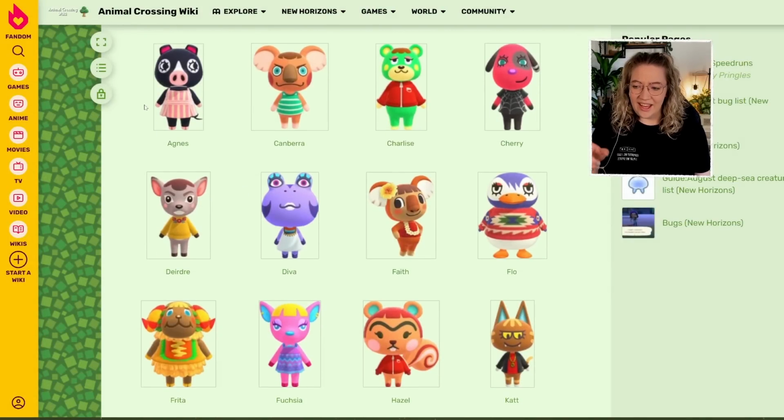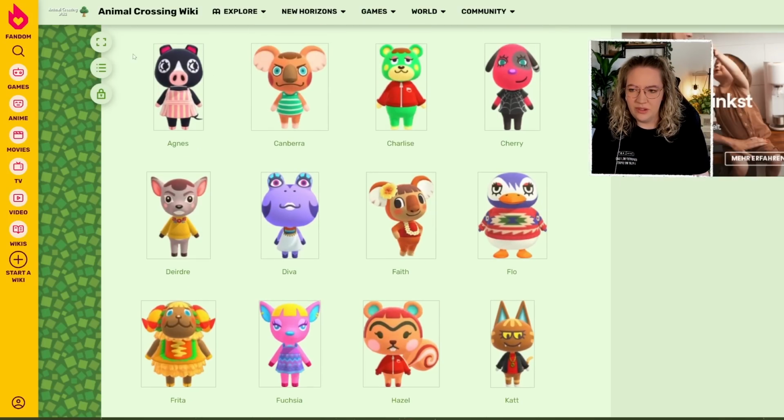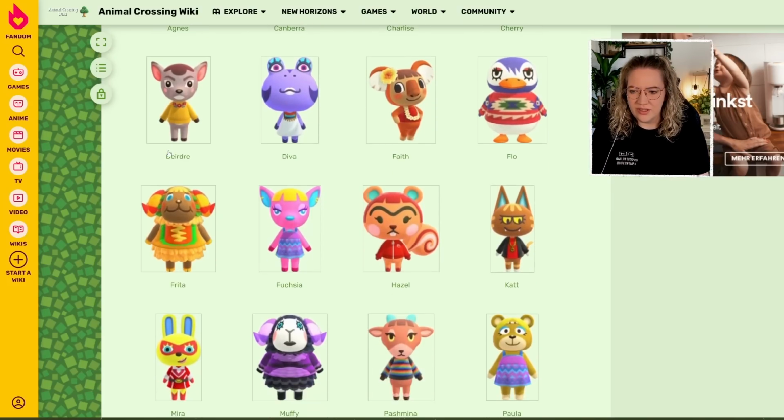Okay, I quite like Agnes. Obviously her colors really don't fit all too well, although she is wearing a pink outfit. I do believe she's super, super cute, but I feel like it's not gonna fit with the theme enough to warrant having her, so maybe not.